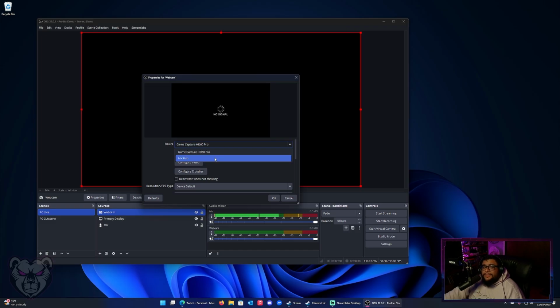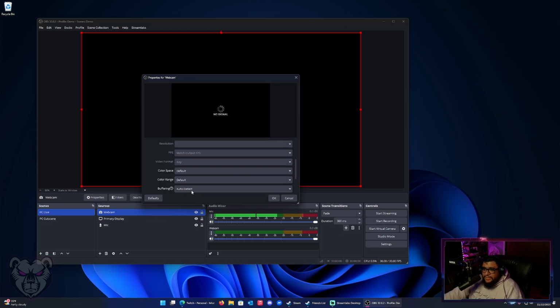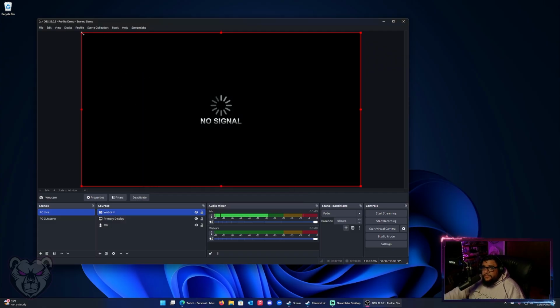Now I have a problem. I'm actually using my Brio to record this, so it cannot be used twice. So for the sake of the argument, I'm going to go ahead and just select my capture card. You can select FPS, video format, all that stuff down here. Realistically, it'll probably just work just fine. And then you're going to go ahead and hit OK.